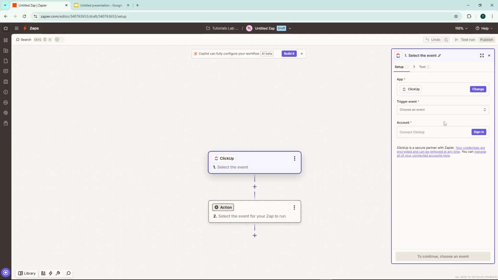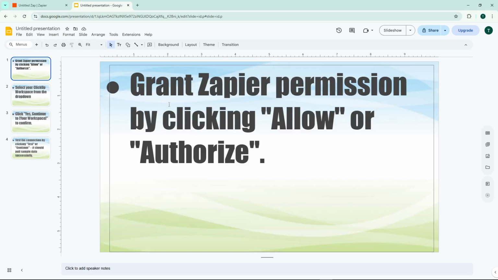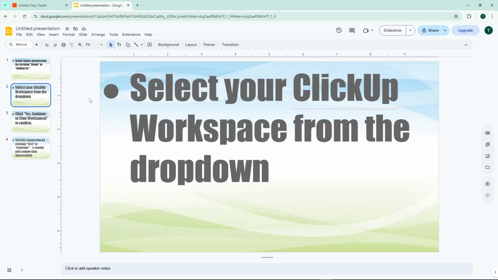Now it's time to connect or sign in to your ClickUp account. Click on the option to connect and you'll be redirected to a login page where you'll need to enter your ClickUp credentials. This step ensures that Zapier can access your ClickUp data securely. Once you've signed in, ClickUp will ask you to grant Zapier permission to access your account. You'll see a prompt with buttons labeled Allow or Authorize. Go ahead and click on one of these buttons to give Zapier the necessary permissions. This authorization is essential for the two platforms to communicate effectively.